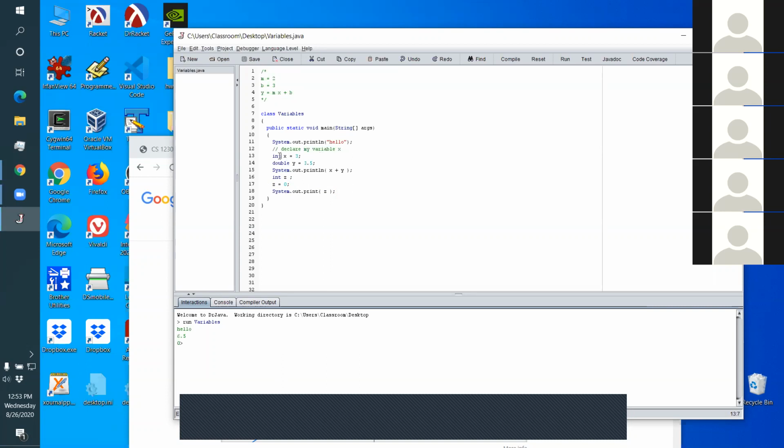And then once you declare a variable, it can only hold that kind of value. So I can't come down here and say that x is 1.5, okay? That won't work because I said x is an int, so I can only put integers, whole numbers into x. I can't put decimal or fractional numbers into x. Once I tell Java what kind of variable x is, it has to stay that way.